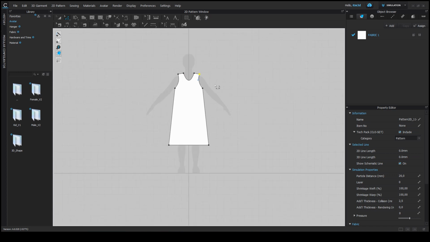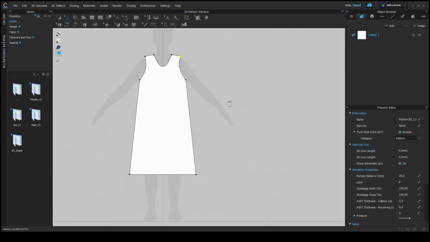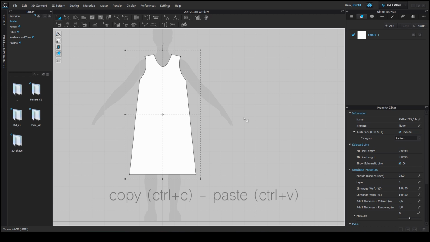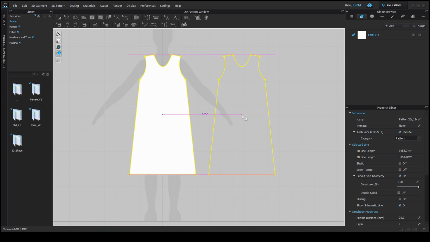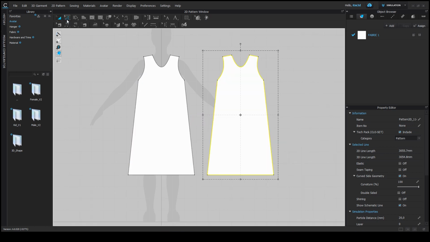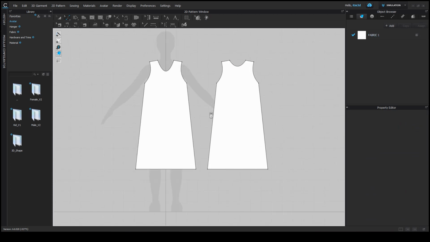So now I have this very simple front pattern finished. I can now select this, and I want to make the back pattern of the same size, so I simply copy paste this, and then I have an exact copy of it. By doing so, I have the same length of the side seam, which is also important when I am finishing it. Maybe the neckline I should change so that it looks like this, and we need also different patterns.